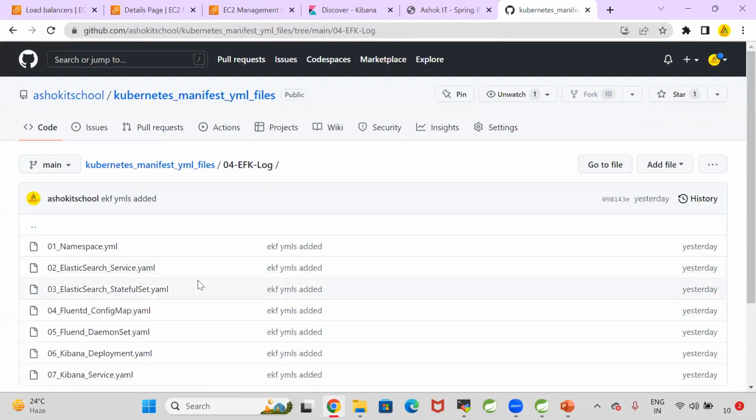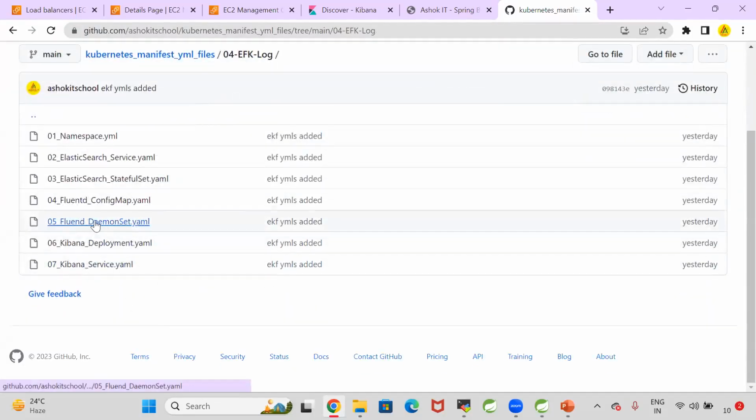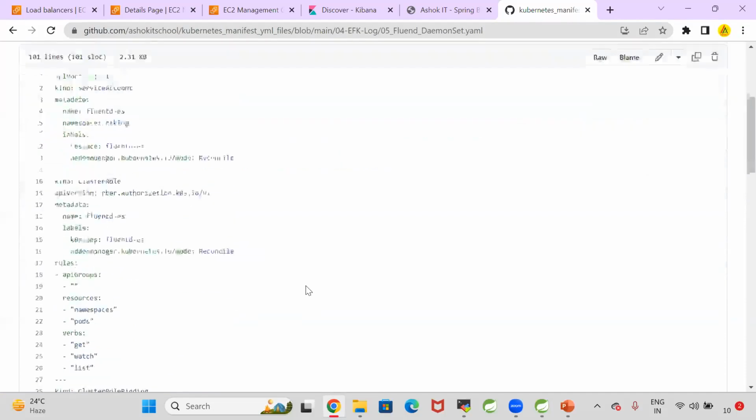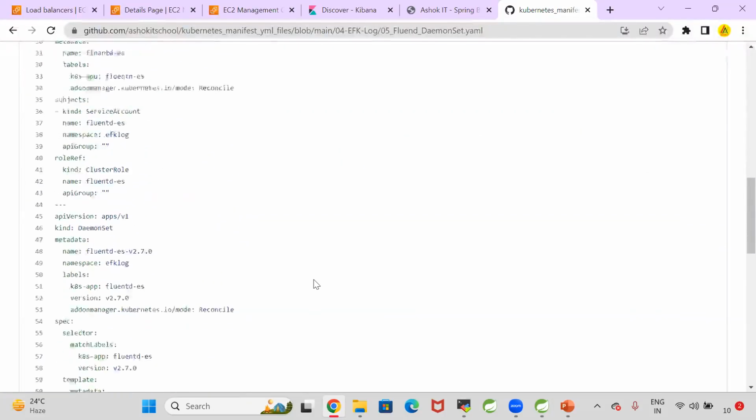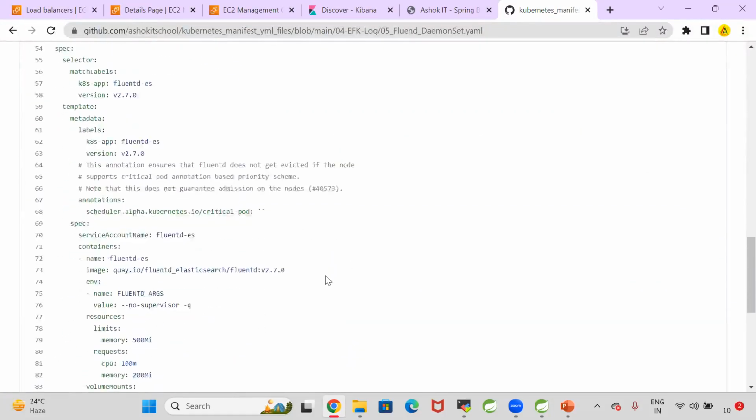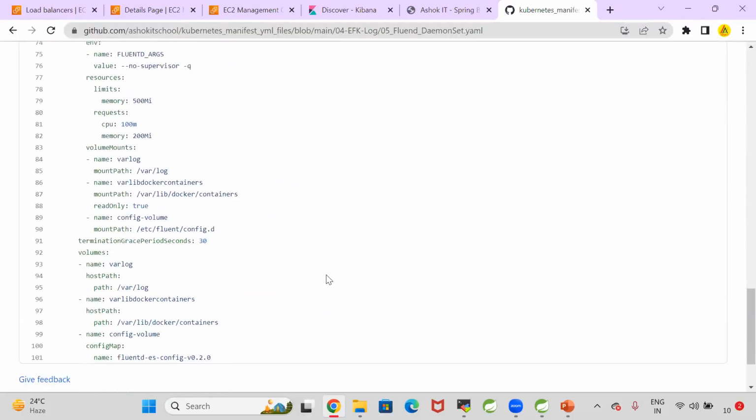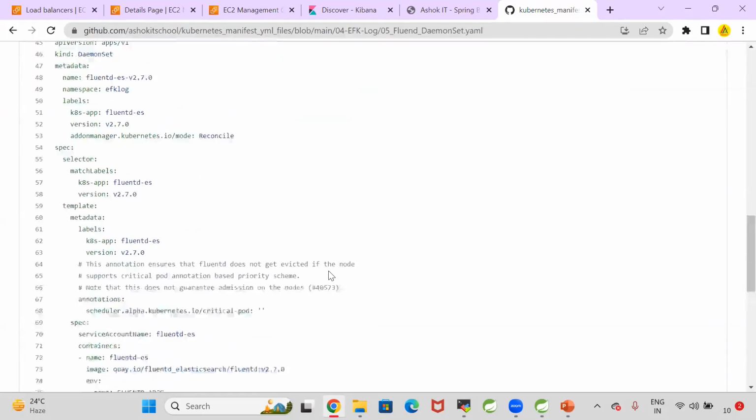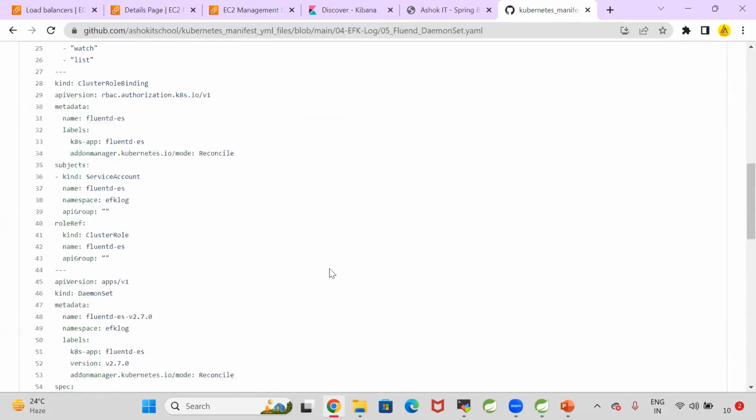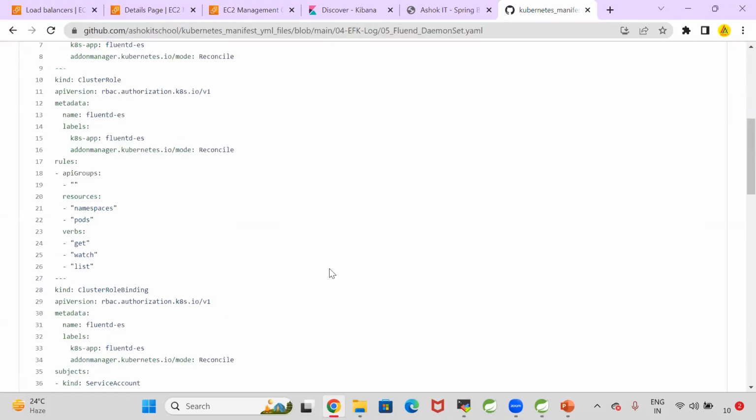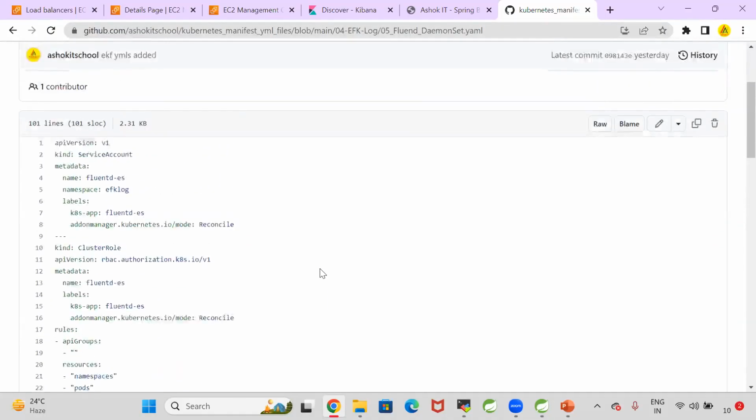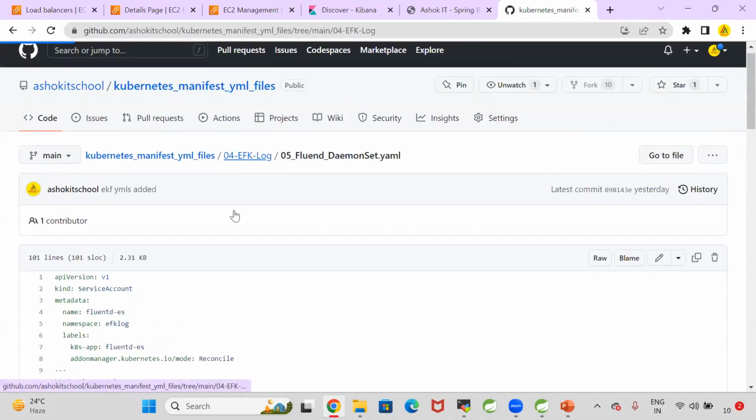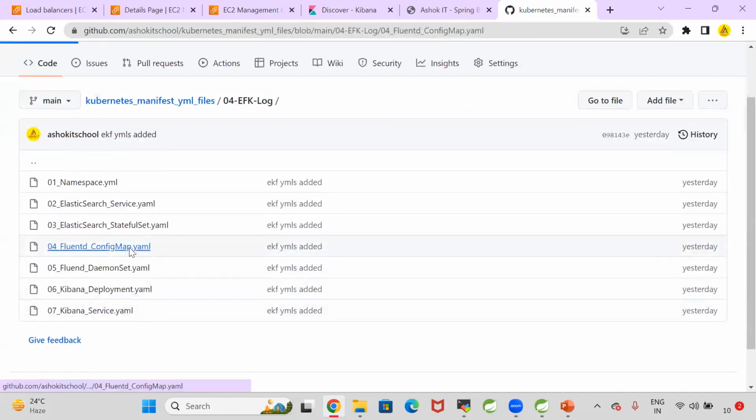Similarly, FluentD should connect with the Elasticsearch. FluentD is a daemon set, so FluentD also will point to the Elasticsearch URL. Okay, so that's the reason we are pulling the Elasticsearch pod first, right? Correct. First the Elasticsearch pod should be created, because the Kibana and FluentD pods should connect with the Elasticsearch. Okay, got it.